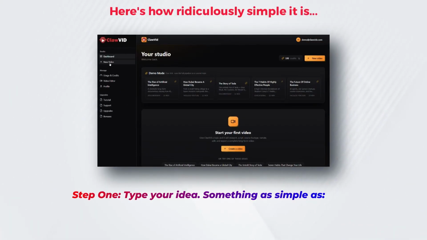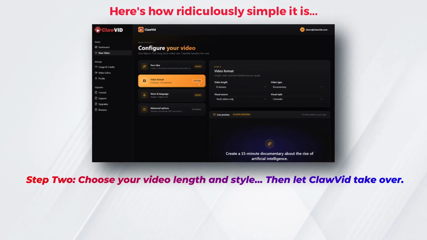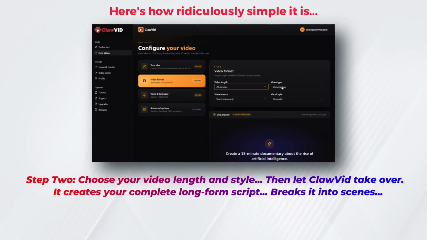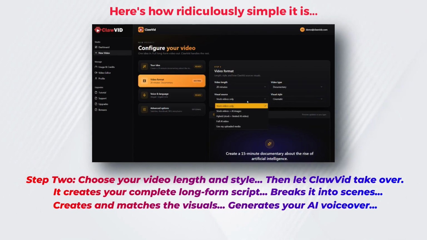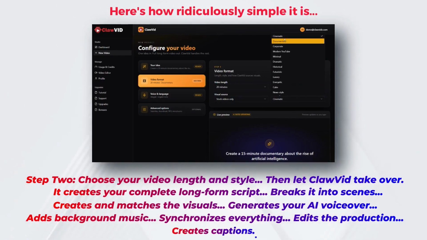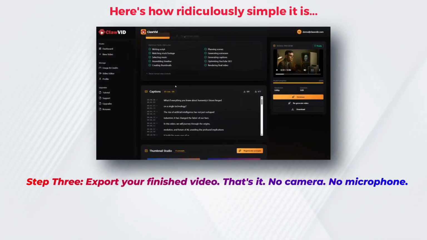Step 1. Type your idea. Something as simple as create a 15-minute documentary about the rise of artificial intelligence. Step 2. Choose your video length and style. Then let ClawVID take over. It creates your complete long-form script, breaks it into scenes, creates and matches the visuals, generates your AI voiceover, adds background music, synchronizes everything, edits the production, creates captions, and prepares your SEO title, description, tags, and publishing assets. Step 3. Export your finished video.